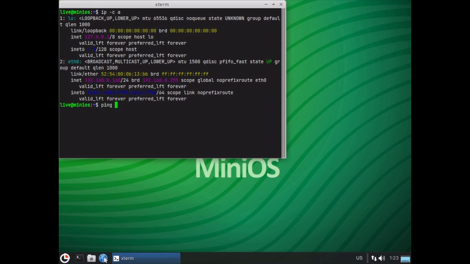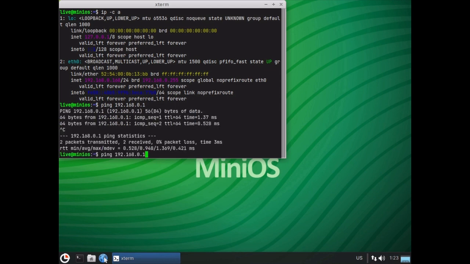Let us ping the other network namespace to check the connectivity. I shall first ping the OVS bridge itself. It is able to ping. Now I shall also try to ping the network namespace where our DHCP server was running. That was at an IP address of .10.